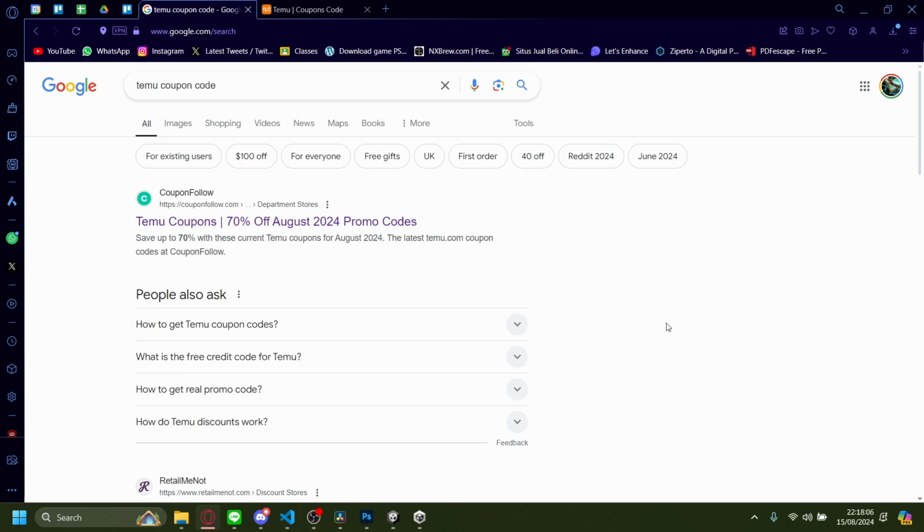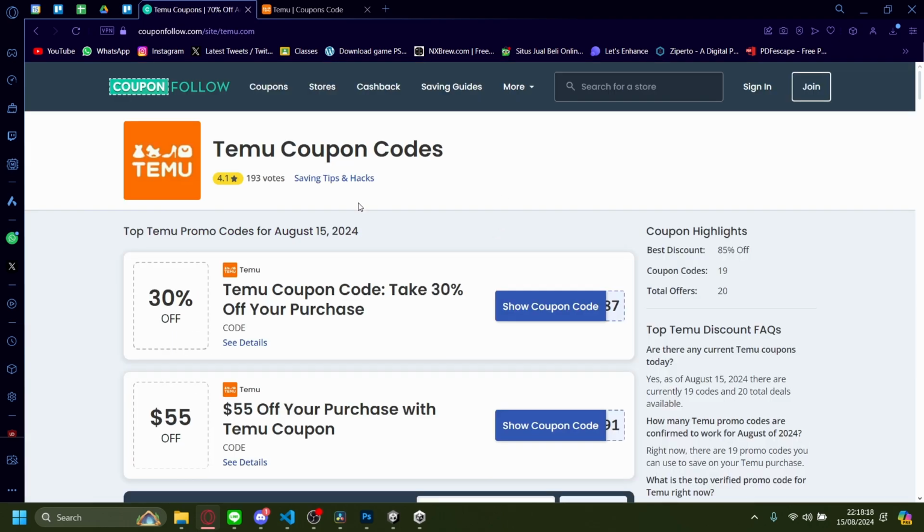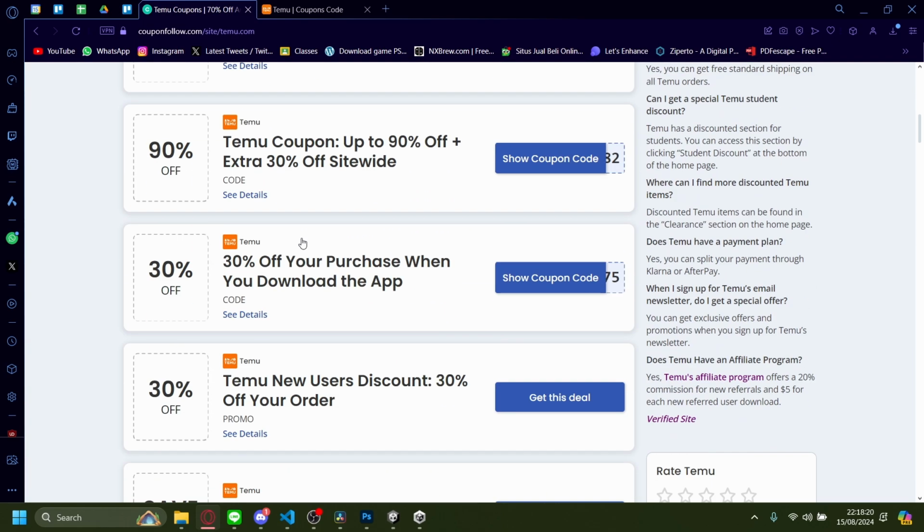Hi, today I'm going to show you how you can get $300 Temu coupon codes. So first off, you just want to search on Google Temu coupon code, and now just click on this one, Coupon Follow, Temu coupons, and here there'll be a lot of Temu coupons you can get.